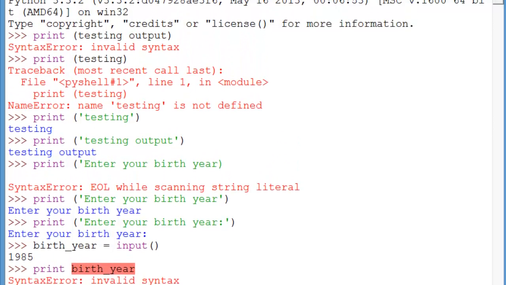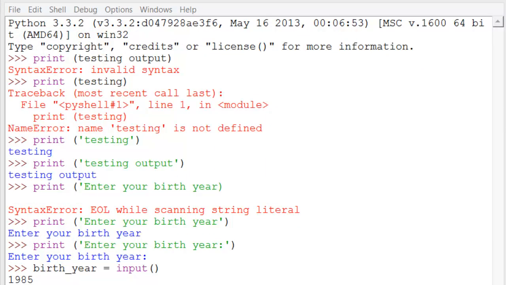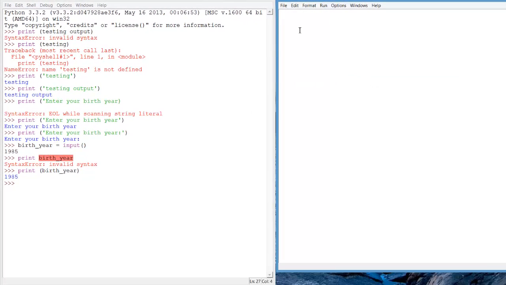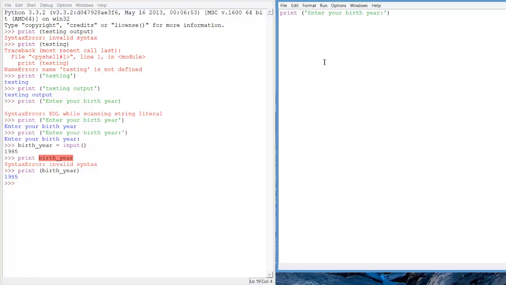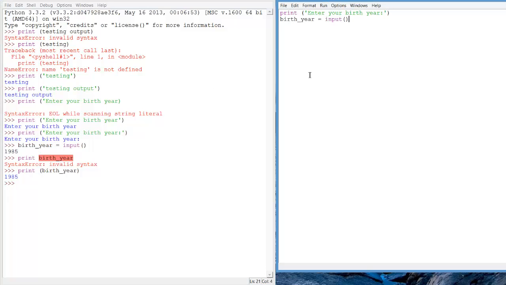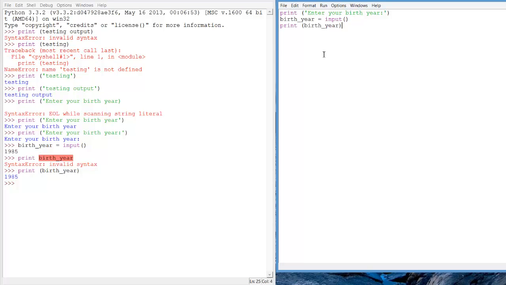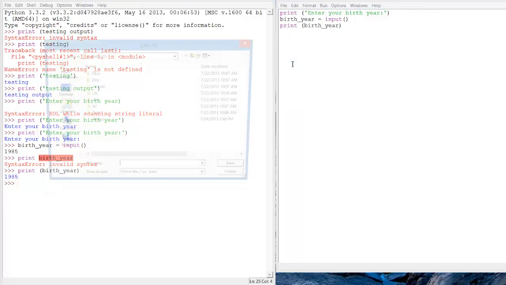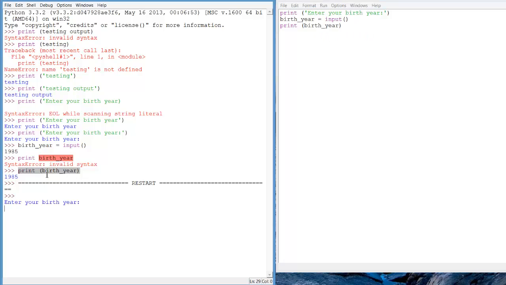So let's open a new window, and we're going to use this window to store all of our code for our program. So let's go ahead and copy over some of our working code from before. We'll get the print statement for the prompt asking for the birth year, and then the input statement to receive the birth year. And lastly, we're going to get the line to print out the birth year. So let's save our program, and then we can go ahead and run it and see how it's looking so far. So enter your birth year, 1985, and then our program prints out 1985.